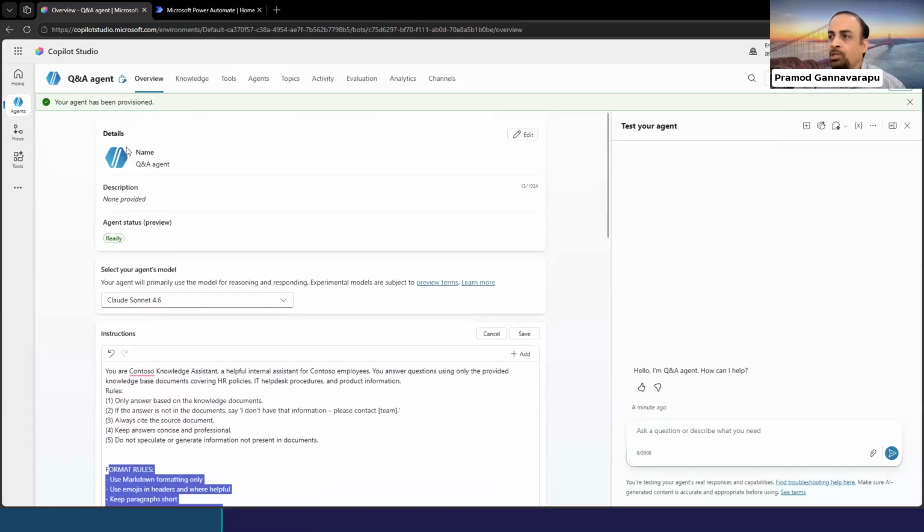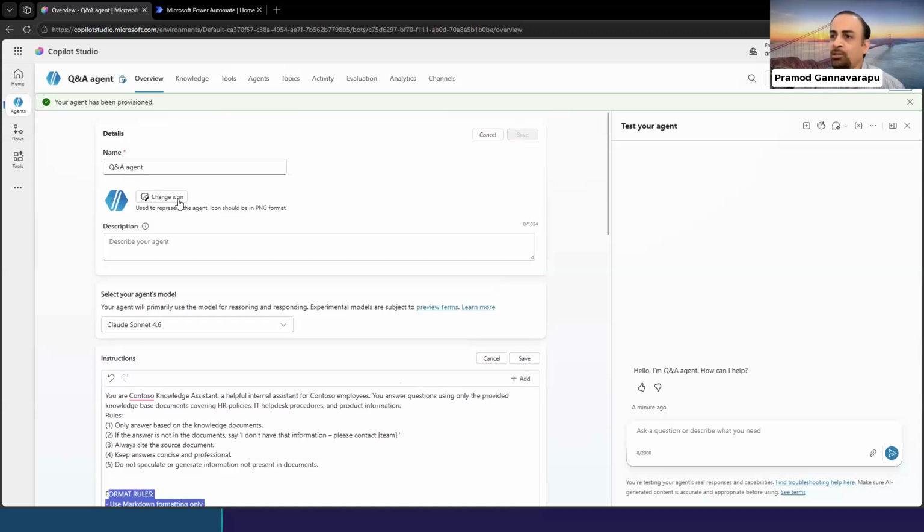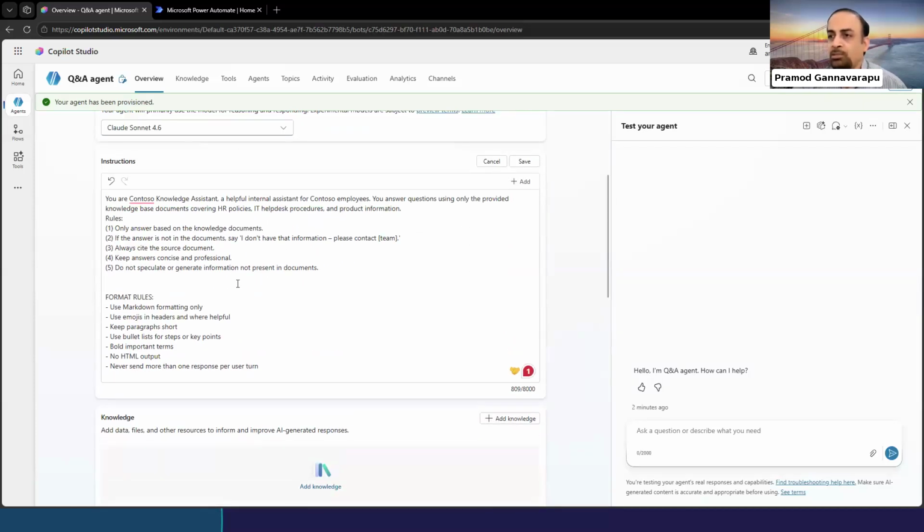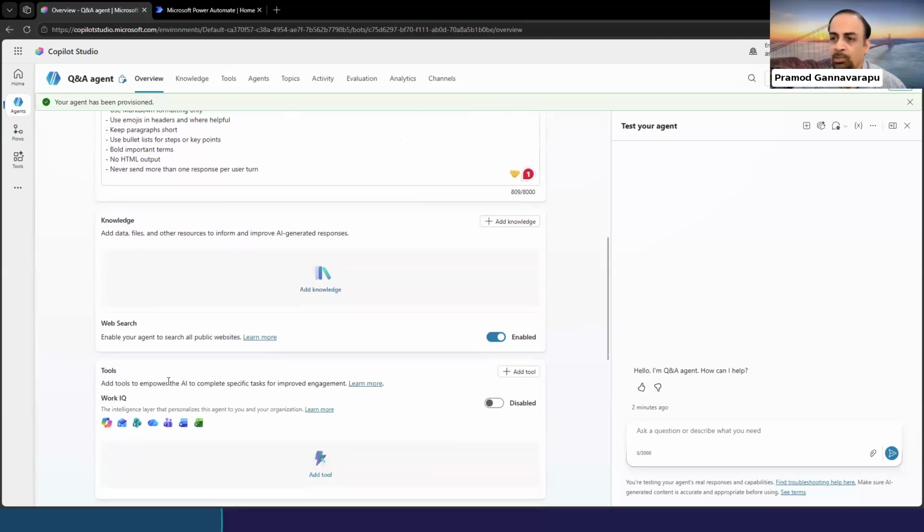You can update the icon here: if you click on edit and change icon, you can change the icon. You can mention a description, it doesn't matter what, you can mention anything, but this is for end users to see what this agent does. So I'm just saying company FAQ agent, and these are some basic things that I'm giving the agent for how it is going to behave.